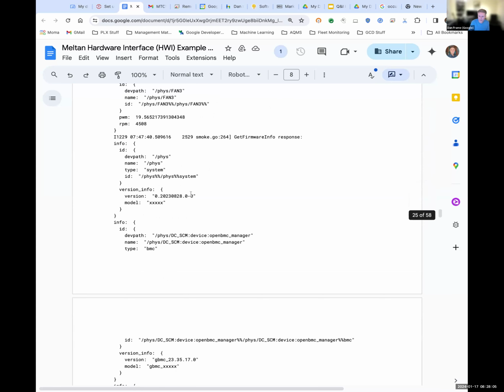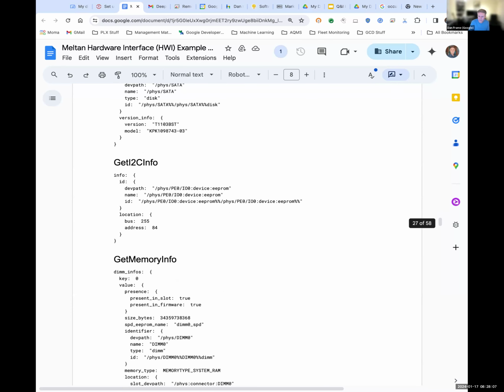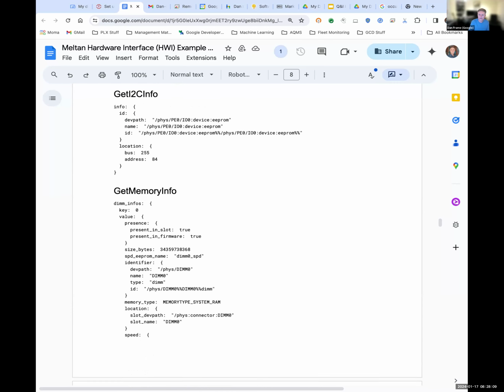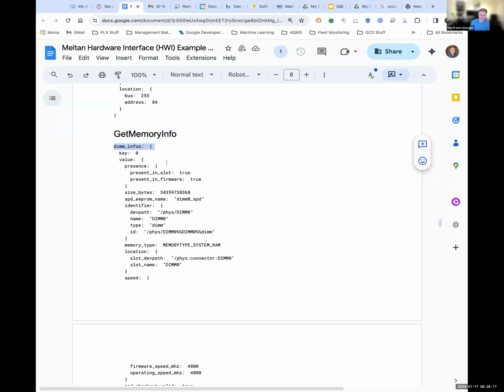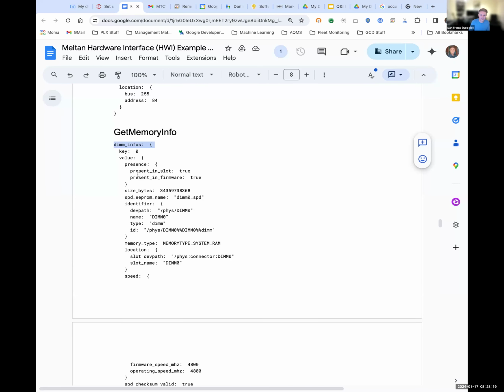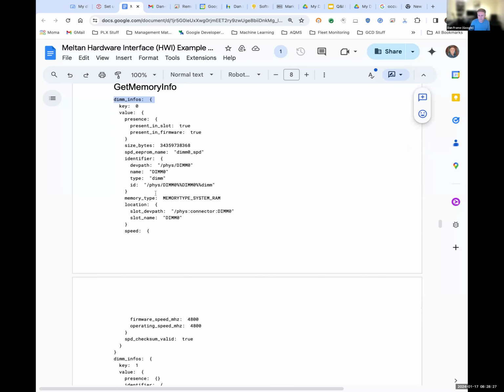If I go in, I'll look at maybe one more example. And then at this point, I think it's starting to get kind of repetitive. Let's look at get memory info. This one's kind of interesting. You can see here, we've got back a DIMM infos object. We can check whether or not the DIMM is showing up to the BIOS and also to the operating system, in case it had a training failure.